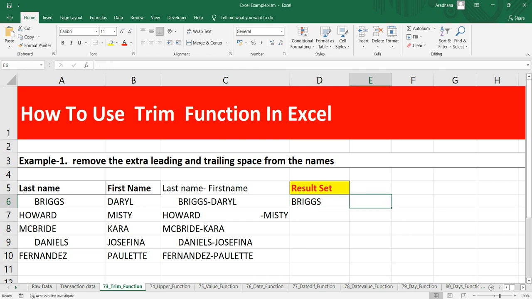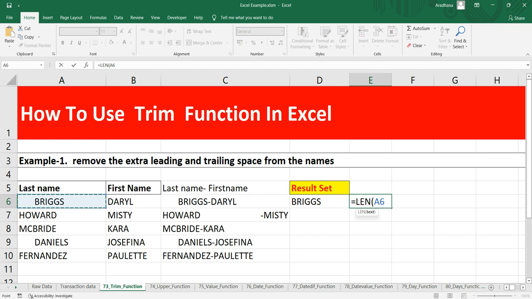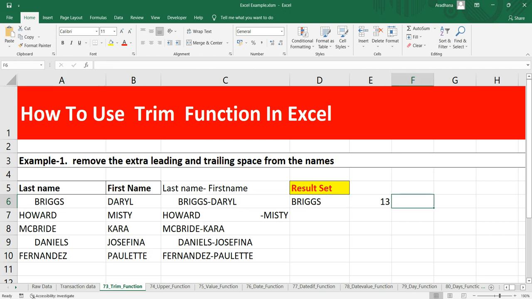Let's check the length of this last name and the length of this result to see how many extra spaces have been removed by the TRIM function. If we use equals LEN and take this last name from cell A6, we have 13. So the length of this cell is 13, and after using TRIM, let's check the length of this result. The result is 6. So there are 7 extra spaces on the left-hand side of this last name, and the TRIM function successfully removed those 7 extra spaces.